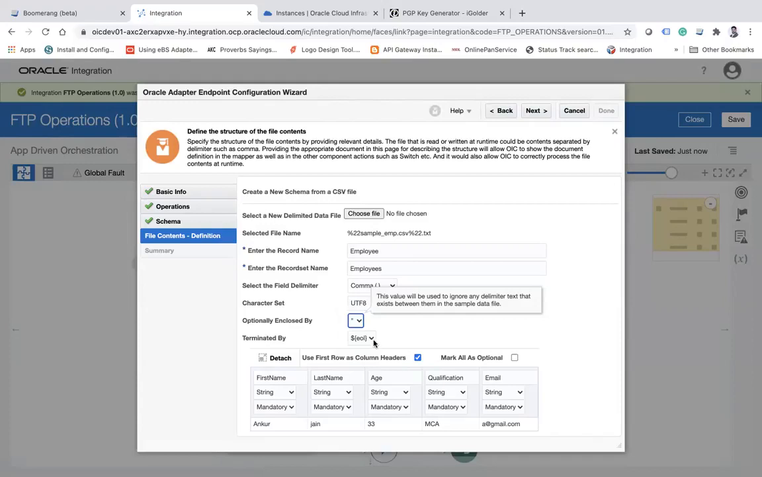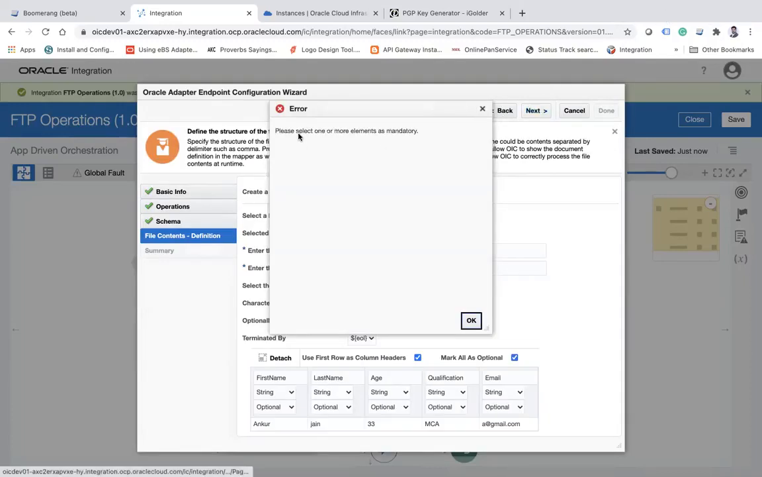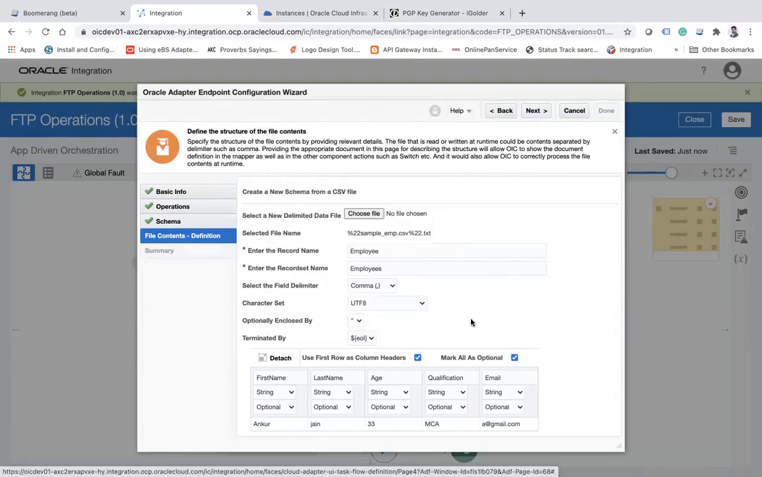Terminated by, each and every file will have the end of line. If you want every line to be ended by \n or \r carriage return or \n, you can do the same as well. So this option is useful when you want to read the file. Mark all as optional. So here you see all the fields are mandatory. If you want to make them optional, you can simply select it, but at least one of the fields should be mandatory. Otherwise, you will not be able to move forward. And here you see, please select one or more elements as mandatory. So let's say the first name is mandatory.